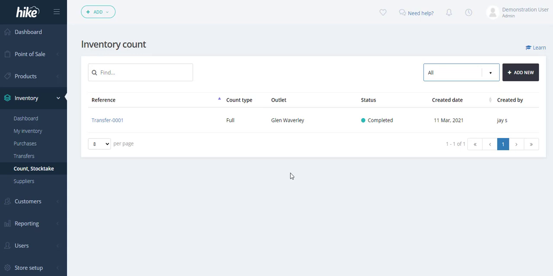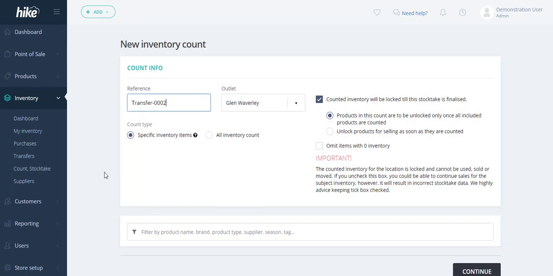Now, just before we begin by creating an inventory count, Hike does recommend that your store is closed, as you want to ensure that no stock is sold to customers, so as to avoid any unnecessary discrepancies within your inventory totals, as any sales that are made while the count is being completed can affect your inventory totals. Now, to create an inventory count, we'll go to the Add New button on the right hand side and select that, which will bring up the new inventory count screen.